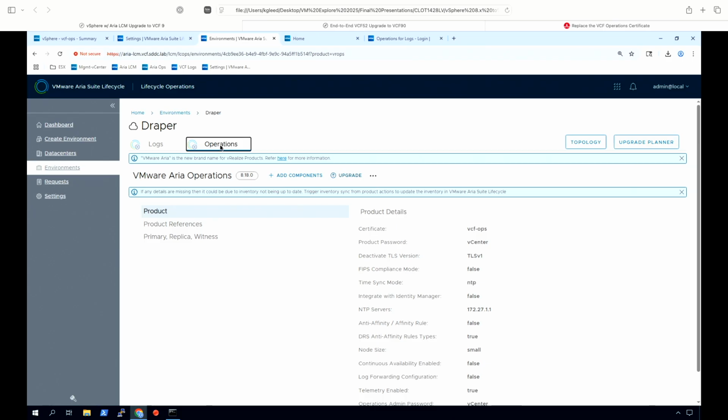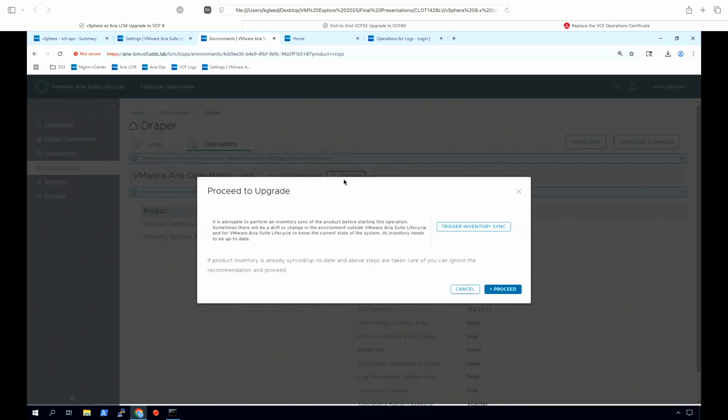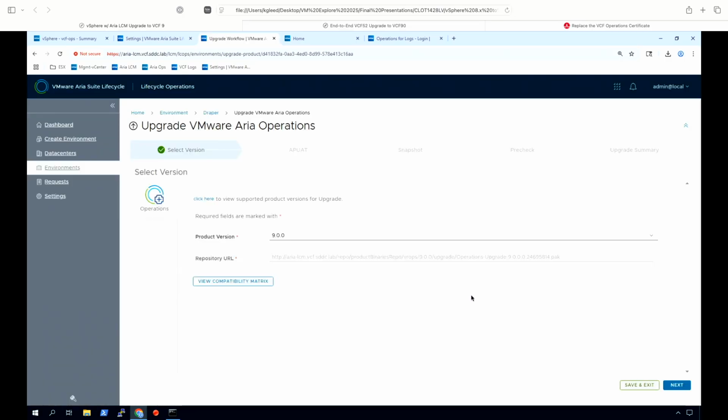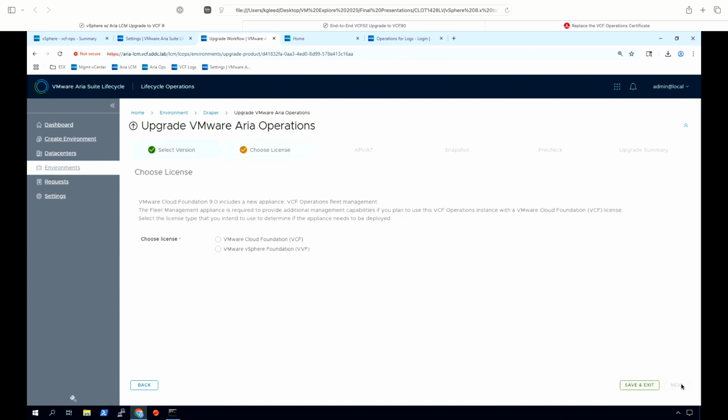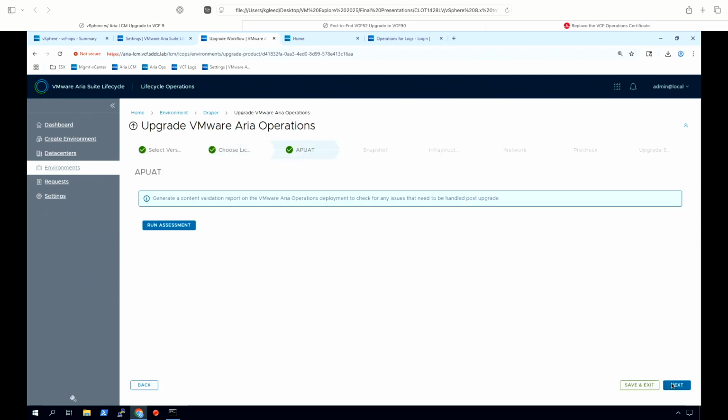Behind the scenes, I have copied the binaries up to the ARIA LCM. I copied 2 binaries: the ARIA Operations 9.0 upgrade pack file, and the OVA for the Fleet Manager. Those are staged, ready to go. So I'll go ahead and do the upgrade. I'll proceed with the upgrade, and you'll see that it knows, based on the binaries uploaded, what I'm upgrading to. I'm going to specify that I'm using VMware Cloud Foundation as opposed to VVF.